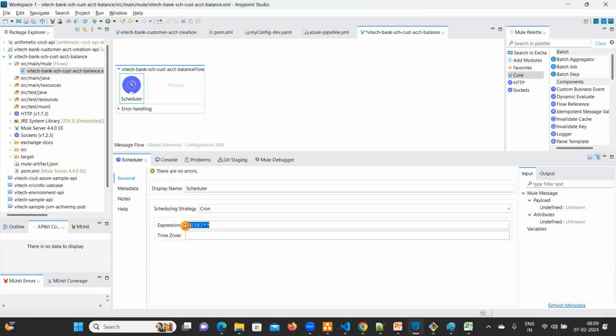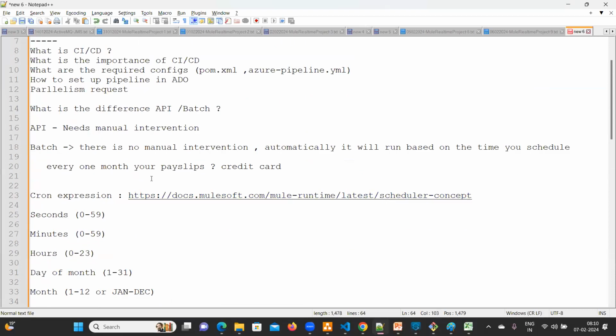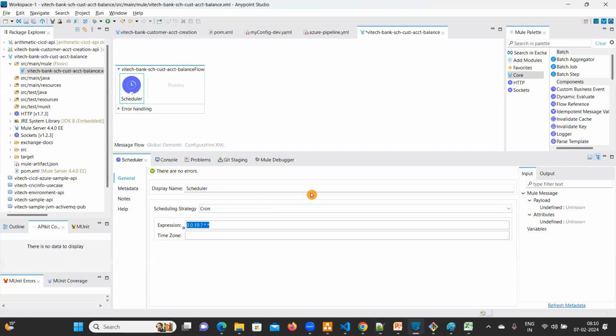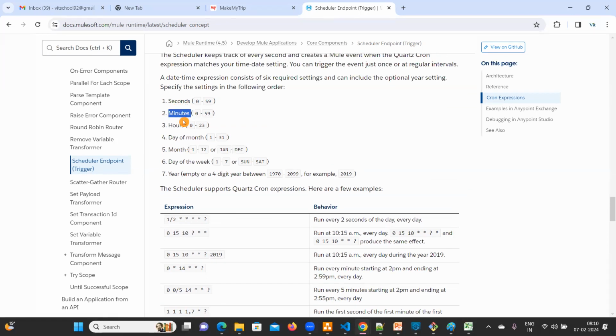But for testing purpose, we will go with, see here also you can write, every 2 seconds you have to run, or every 5 minutes also you can do based on this. Okay, I'll go with this one only. So every 5 minutes, right? This will denote the minutes.